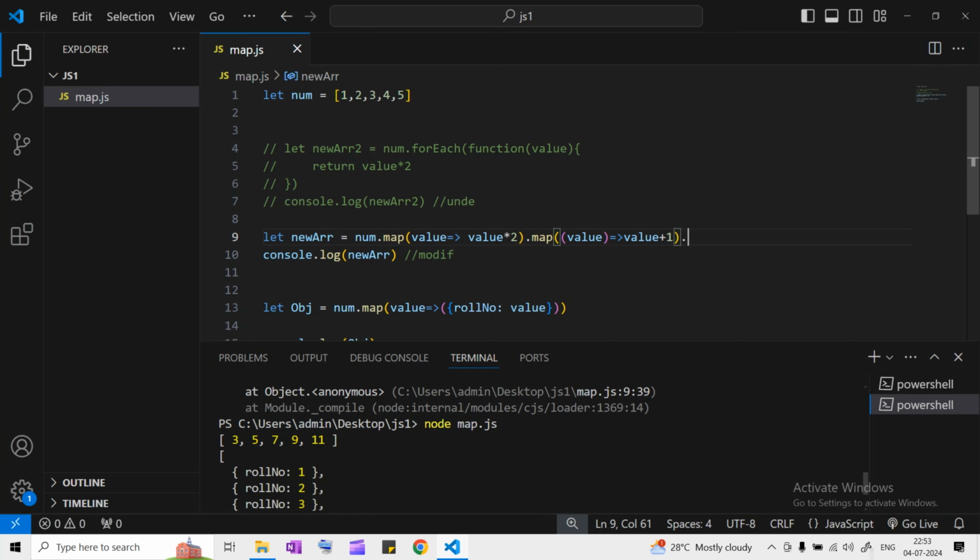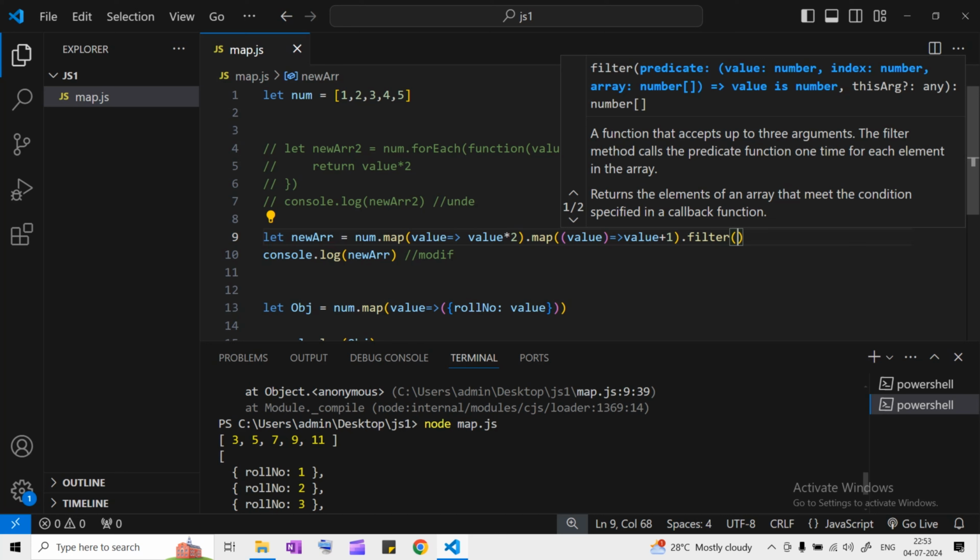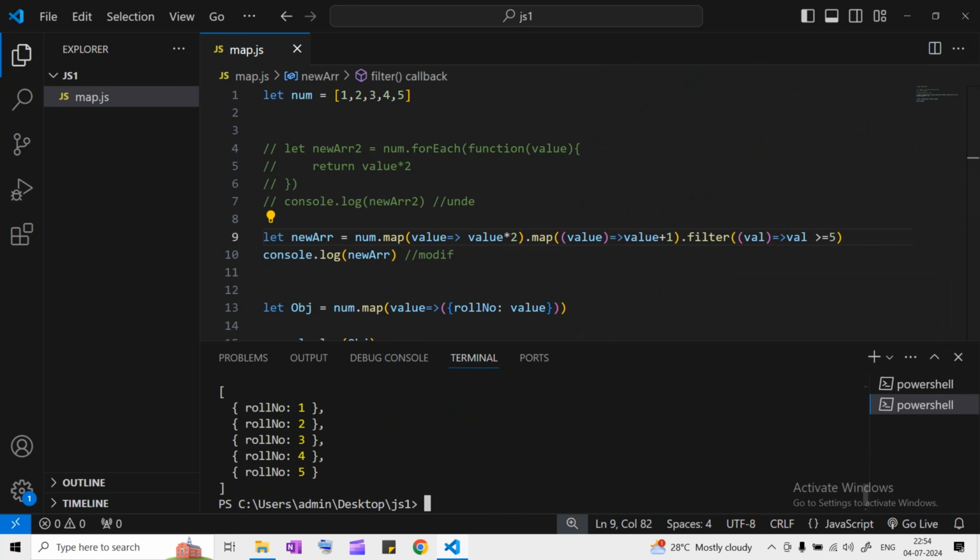Okay, or maybe here I can have filter, right? We will see about this filter method in the next video, but we can also have different methods here. Like I can have filter, and here also I can take a callback function, and I can do something here, right? Maybe I will return value greater than or equal to 5, something, right? And let me print that one. So let me write here node map.js.